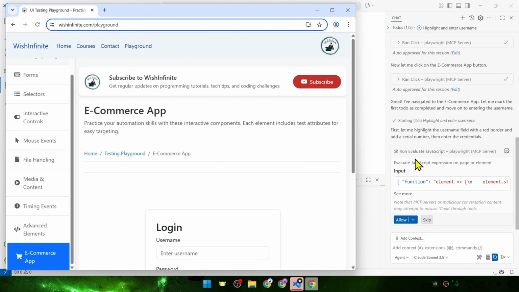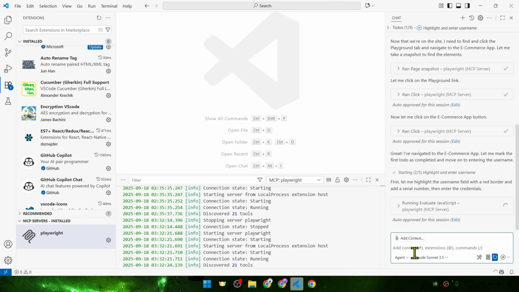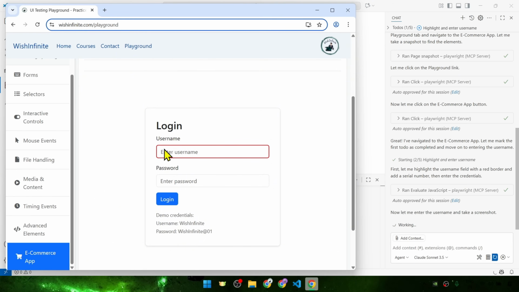And see, after this, it is running this evaluate JavaScript tool. And that's what I told you, right? We are going to use this particular tool to provide the red border around the elements. Here, let me allow this for this session. And see, it has put a red border around the username.